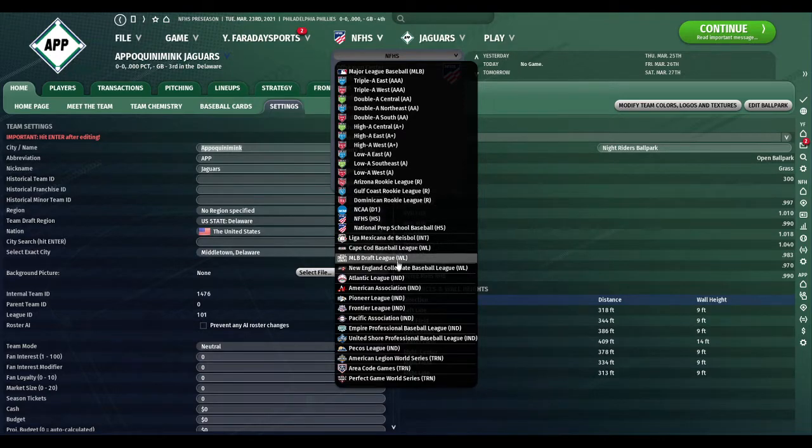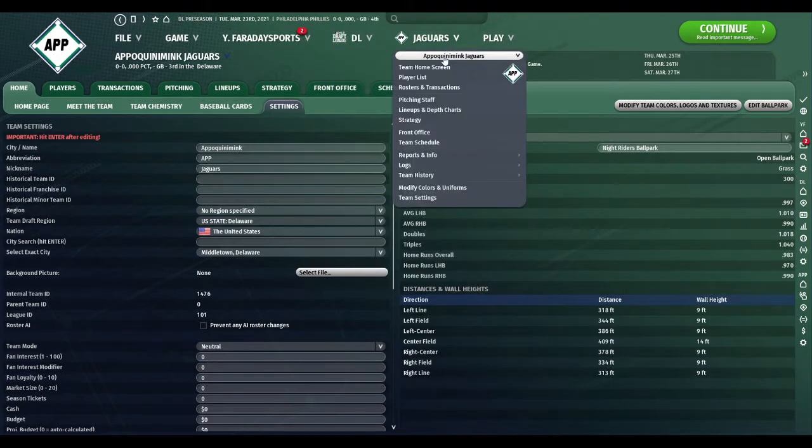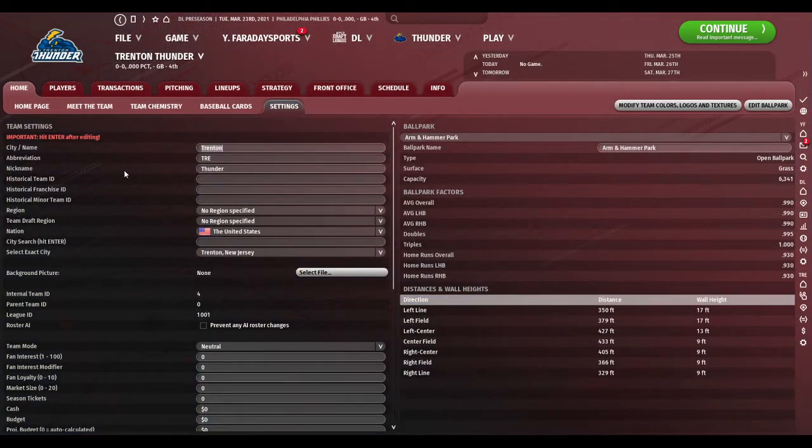I've also added the MLB Draft League. Here you can see the Trenton Thunder, who this year are actually going to take this season off from the Draft League so that the Toronto Blue Jays can play in Trenton instead of in Buffalo. God, I'd hate to be a Blue Jays fan. But here you see we've got them in Trenton at Arm & Hammer Park.